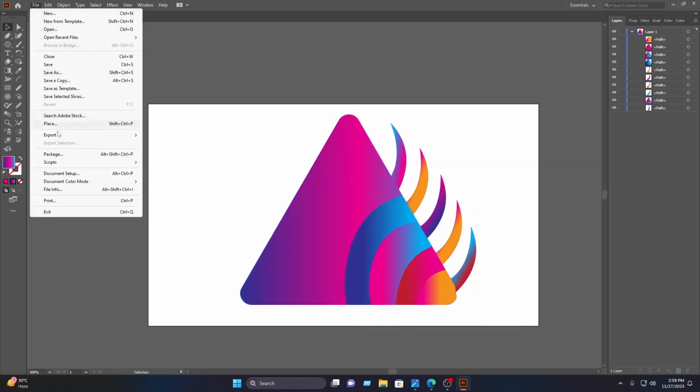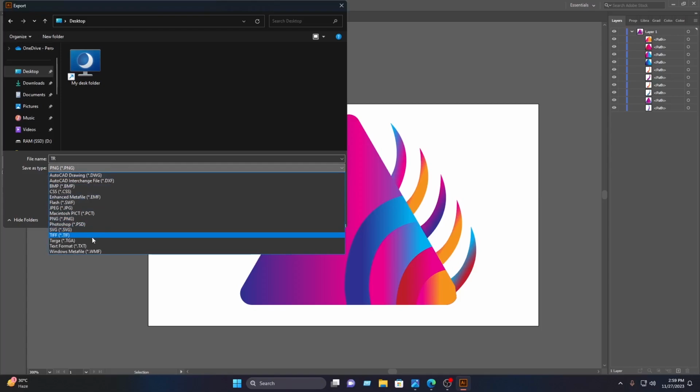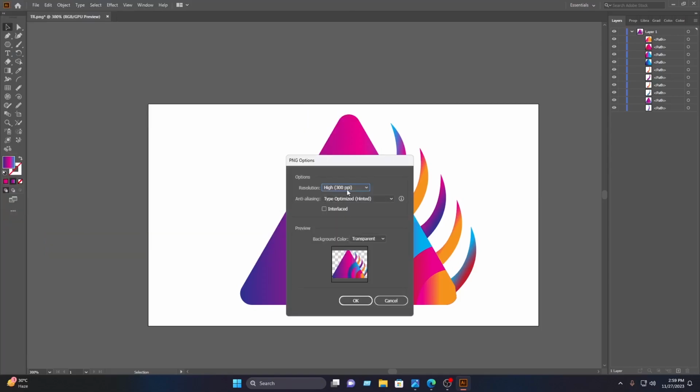Then you have to click on the file. Then click on export. Then click on export as. Then select the location. Then type the logo name. Then you have to select PNG format from here. Then click on export. Then you have to select 300 ppi. Then select transparent. Then click on OK.